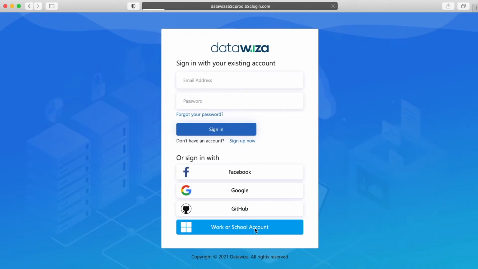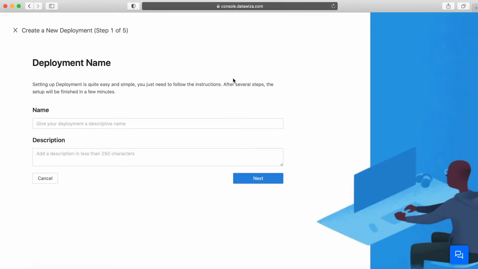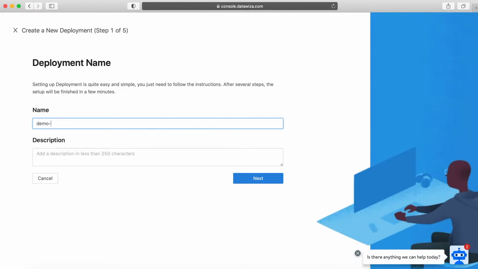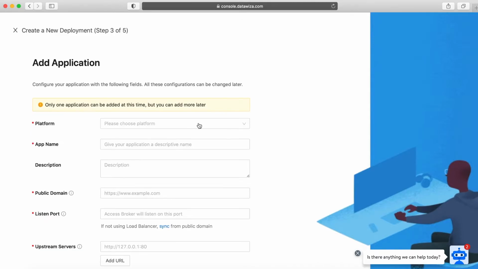We'll start the configuration process by logging into the DCMC, or Datawiza Cloud Management Console. We'll create a deployment and call it Demo Deploy. Next, we generate our set of provisioning keys. These keys allow the Access Broker to get the latest configuration options from the Management Console for every application within the deployment. We'll create the application and call it Header-Based App.